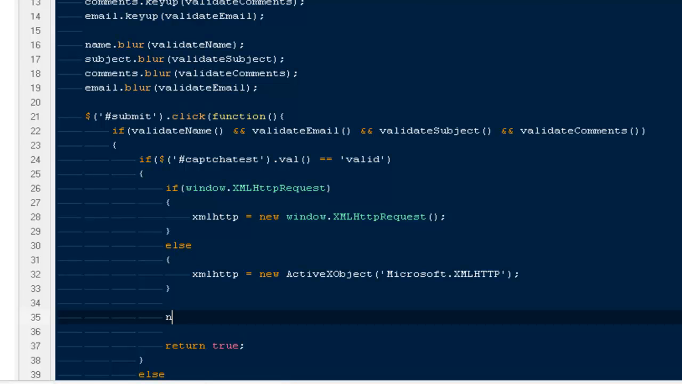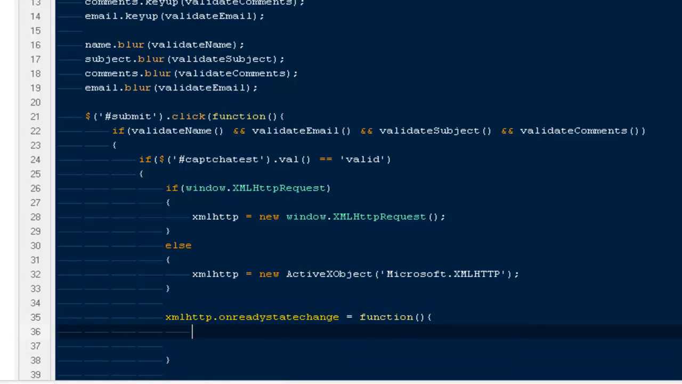So next thing I want to say xmlhttp.onreadystatechange. That means once this particular request is ready to change its state, make it equal to a function like this. And then we have to make sure that the response we are getting from the server is actually in the right format. So I'm going to say xmlhttp, that would be our variable we created above, .readyState equals 4, and xmlhttp.status equals 200.